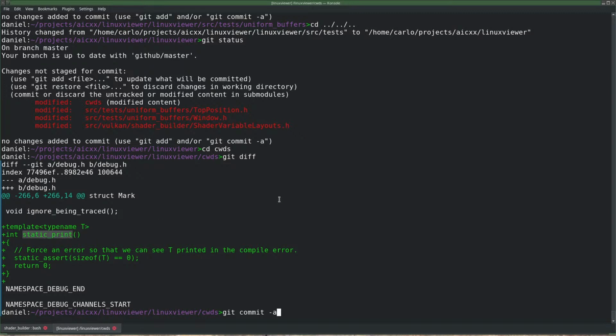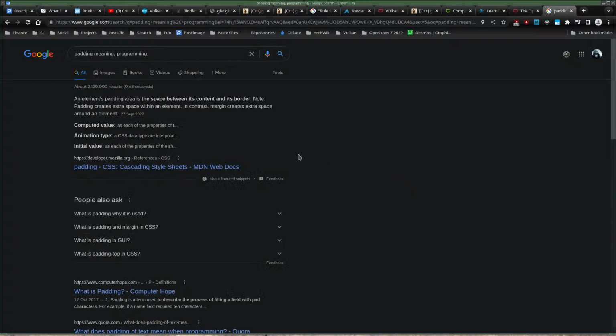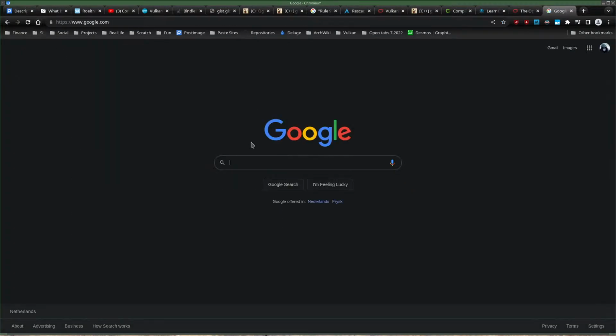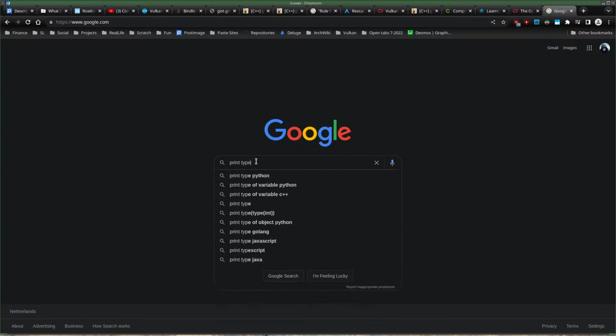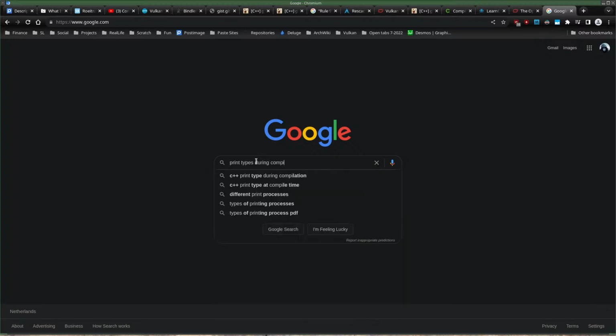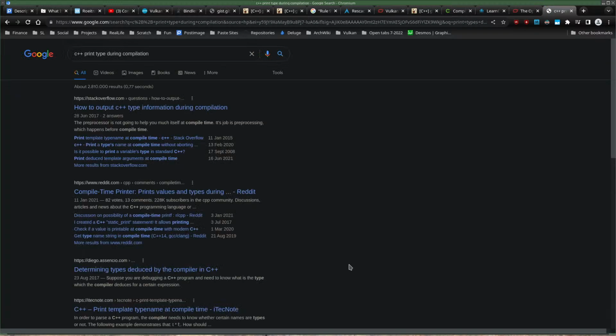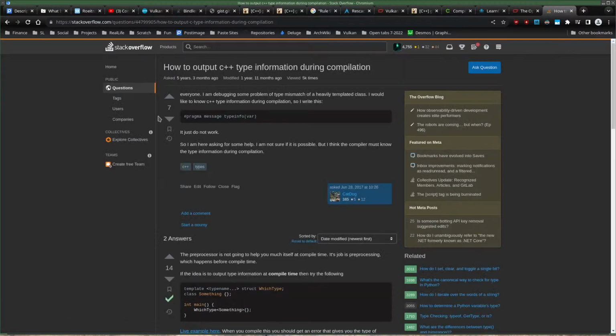It's kind of a really silly thing. I don't like it at all. Let me Google it. Maybe there's a better solution already on the net somewhere. Print types during compilation. C++ print type during compilation. That's exactly what I want. How to output C++ type during compilation. It's even a Stack Overflow question.